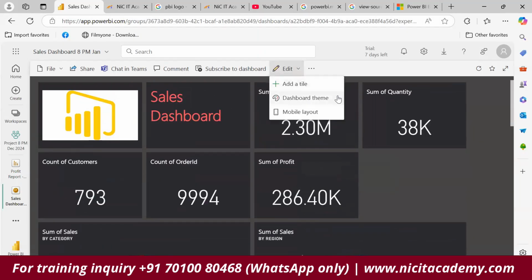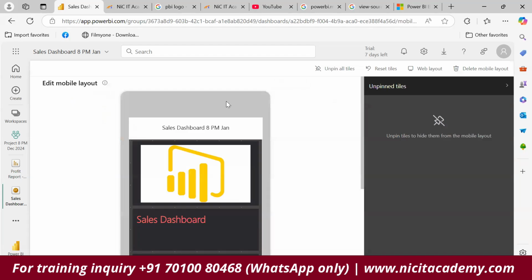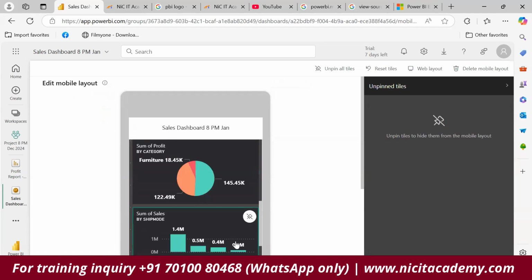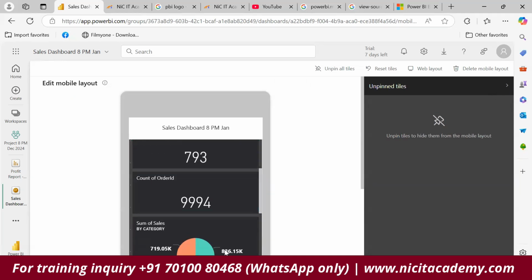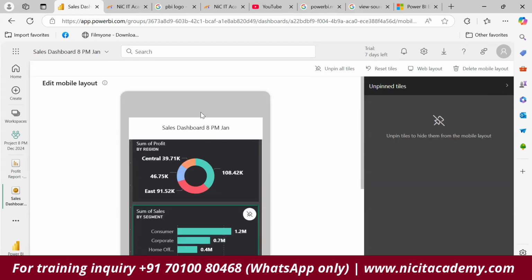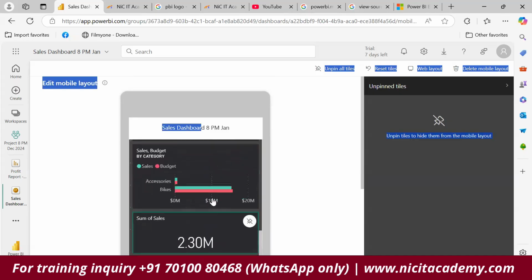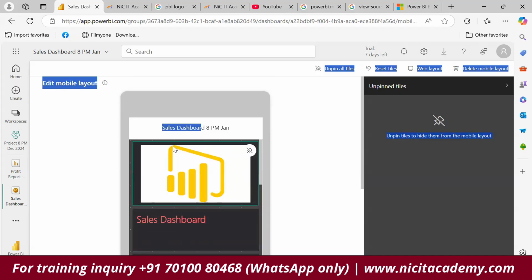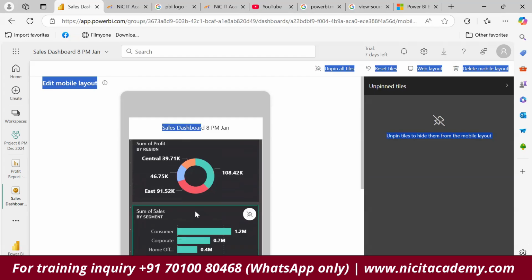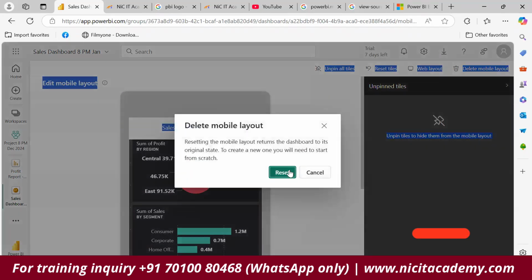Add a tile. We have got dashboard theme, I have shown you. Now we have got a mobile layout. Let me just open the mobile layout here. If some of the clients are interested in seeing the reports or the dashboards in the mobile view, this is how it looks, guys. We need to just modify it and arrange it properly with respect to mobile options. So it will look like this. We have an app for this, the Power BI app. So this is a mobile layout for that. Delete mobile layout. We don't want that.